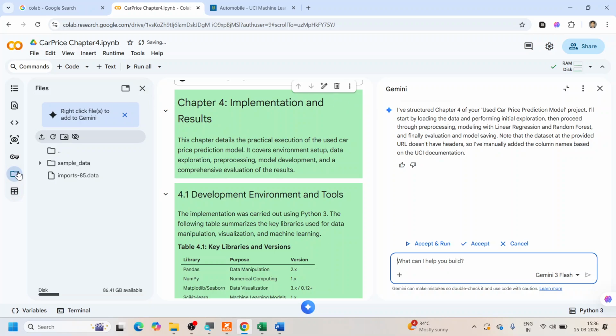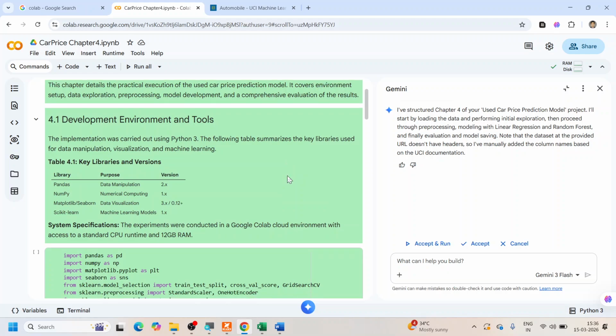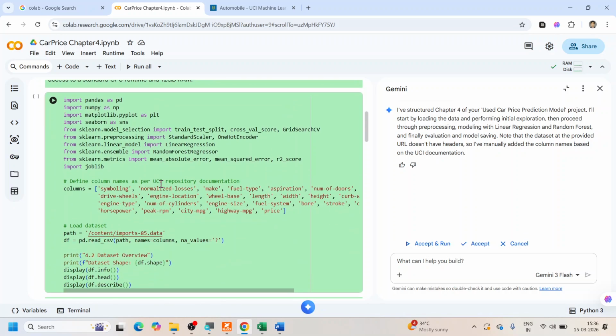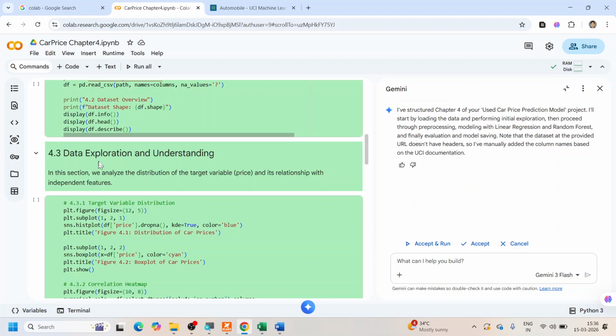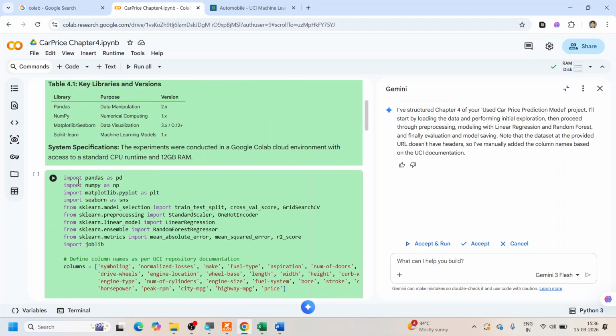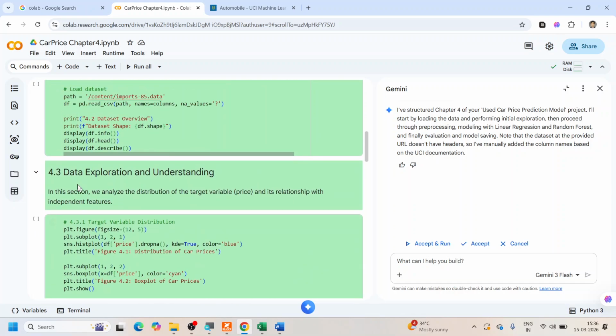So I'm going to just remove this one so that I can see the details. Sorry, this is chapter 4, implementation and results. This details the practical execution of the project, the development environment and the tools that it is using, and the code that is being used there. Then the data exploration part. Remember, whatever I have said in my project, I think 4.2, it has not shown. It will show you later.